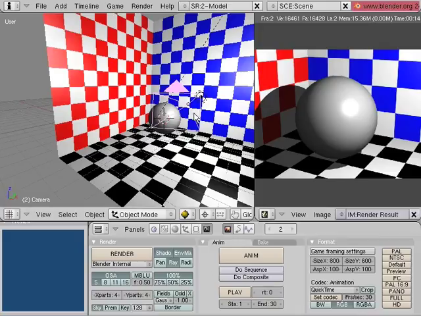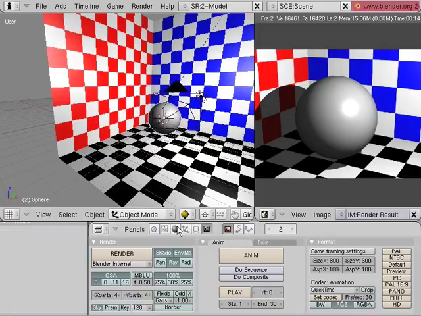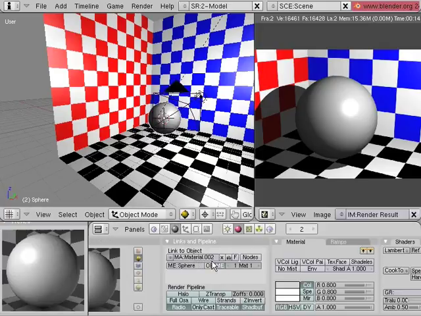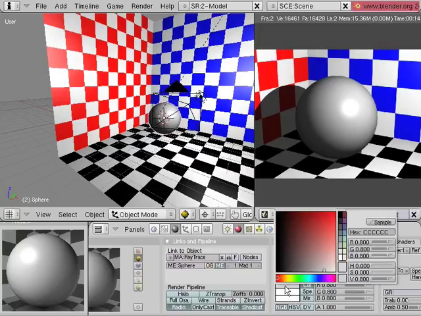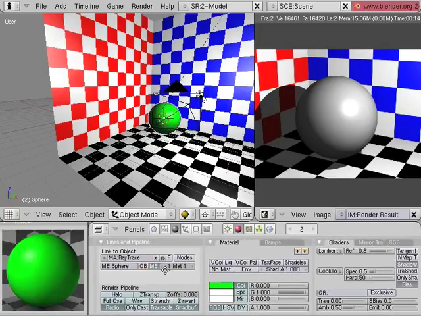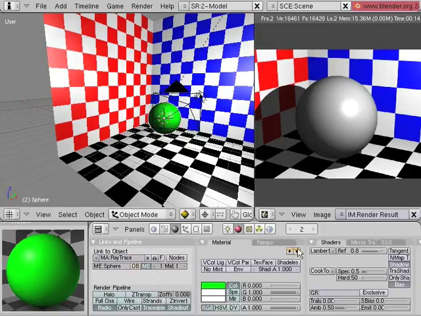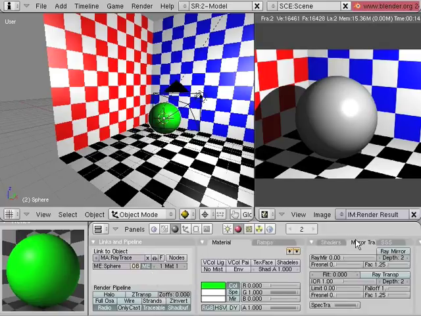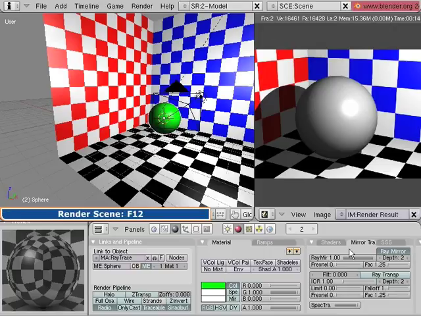I'm going to select our sphere and add a new material. I'll call this ray trace. I'm going to set the base color to green. And from the Mirror Trans tab, I'll turn on Ray Mirror and set the Ray Mirror value to 1.0. Let's render with F12 and see what we get.